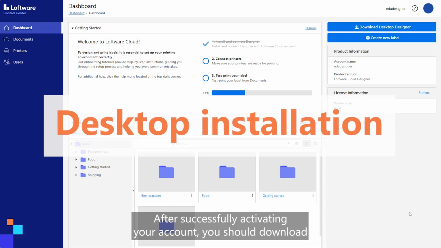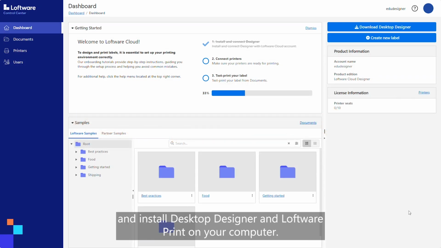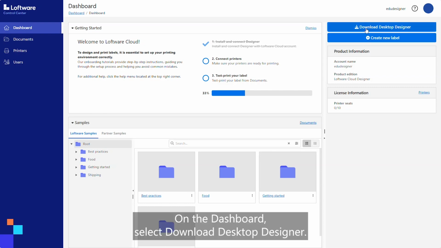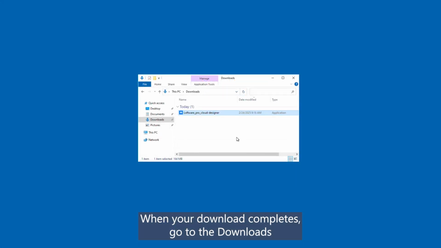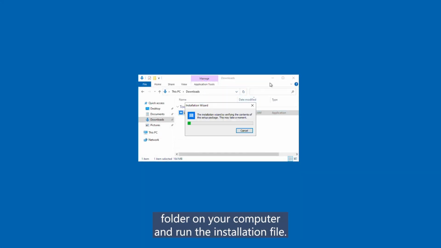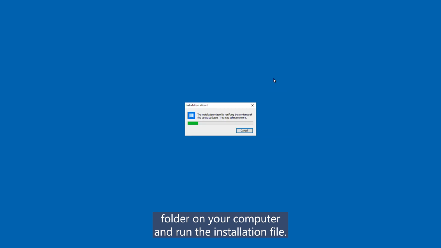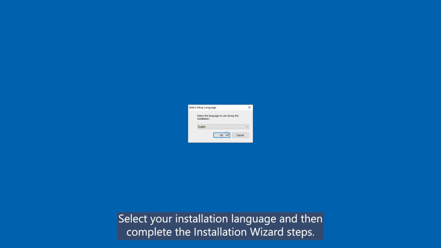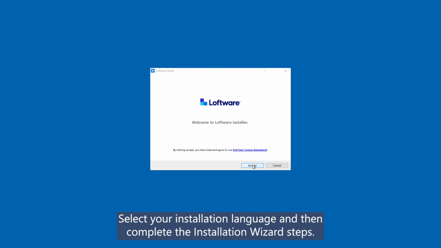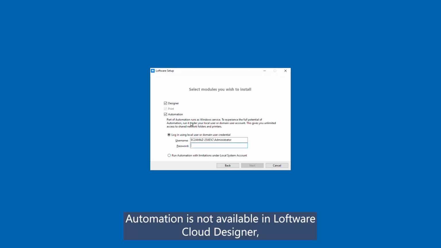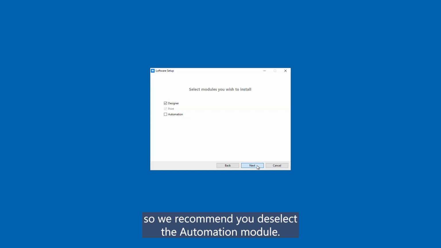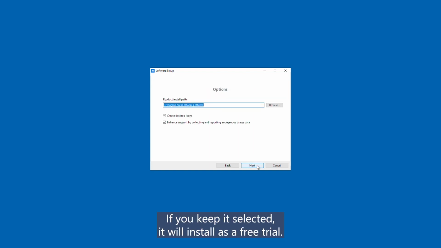After successfully activating your account, you should download and install Desktop Designer and Loftware Print on your computer. On the dashboard, select Download Desktop Designer. When your download completes, go to the Downloads folder on your computer and run the installation file. Select your installation language and then complete the installation wizard steps. Automation is not available in Loftware Cloud Designer, so we recommend you deselect the automation module.